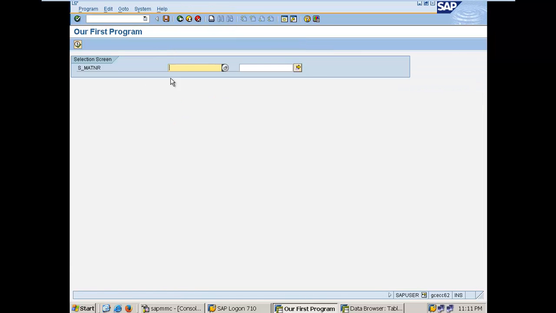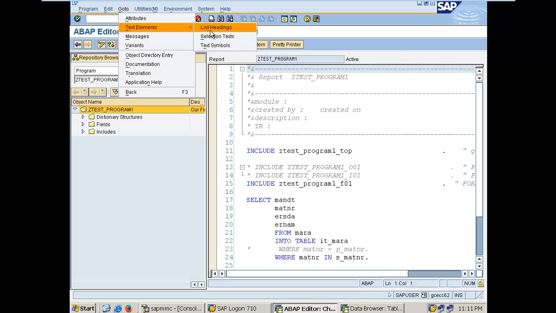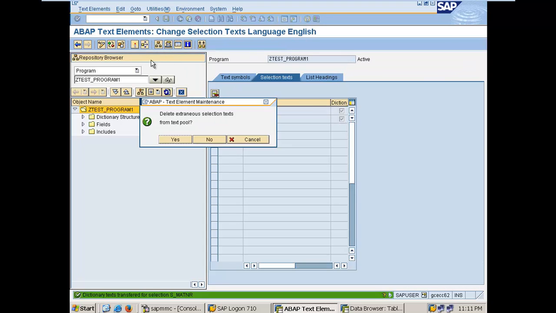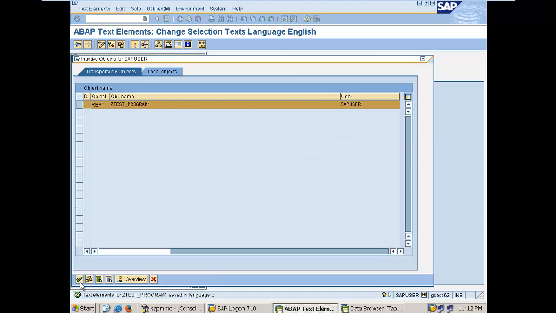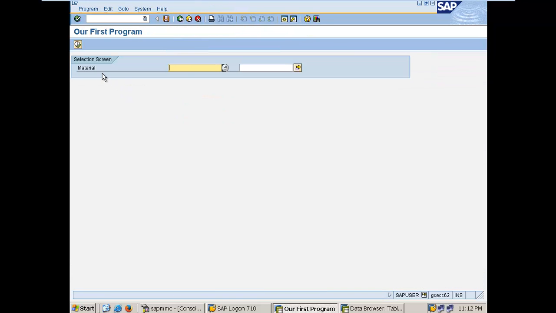Execute this. Now you can see a different thing here again. So what we need to do, go to text element, selection text, select this, execute. It will say that now this p_matnr doesn't exist, shall we delete it? We'll say yes, it will go off. Execute. So you can see material.